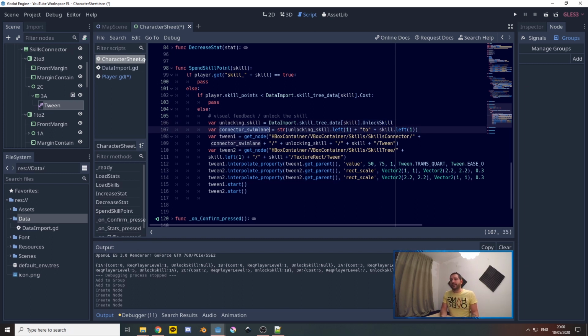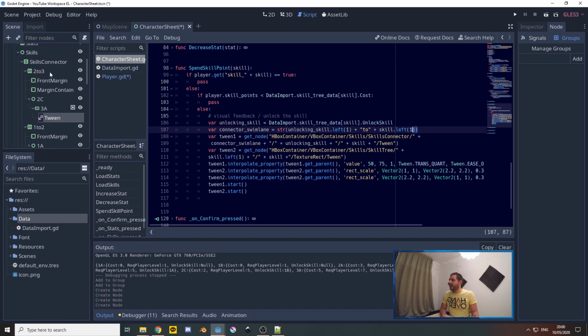Then the connector swim lane is basically the unlocking skill left 1, so that will be either 1, 2, or 3, plus the text 2, plus the skill, that's the skill being unlocked, left 1. What this does is our connectors are all in a container, in swim lane containers, and these swim lane containers are called 1 to 2 and 2 to 3. So in other words, the 1 is the first character of the unlocking skill, and the 2 is the first character in the name of the unlocked skill. So that's this unlocking skill left 1 and skill left 1, added with a 2 in between. So that's the connector swim lane we need to approach to get to the tween we want.